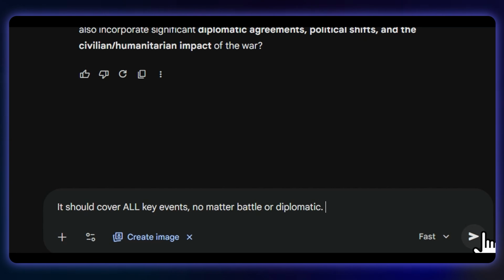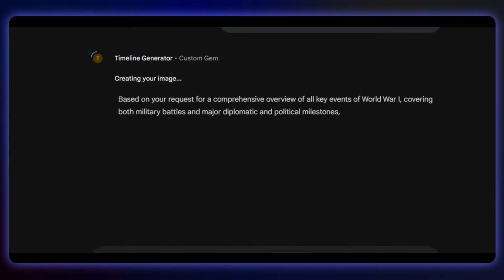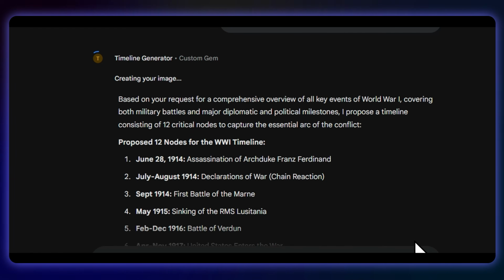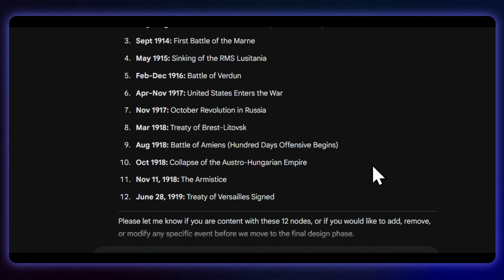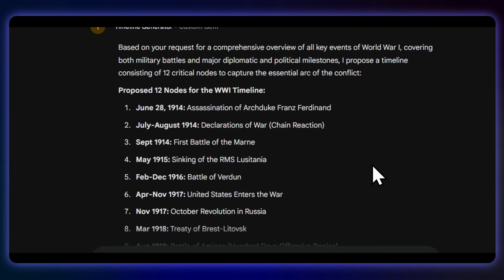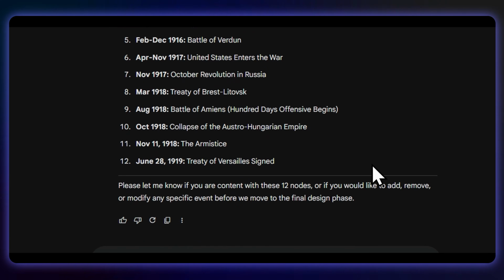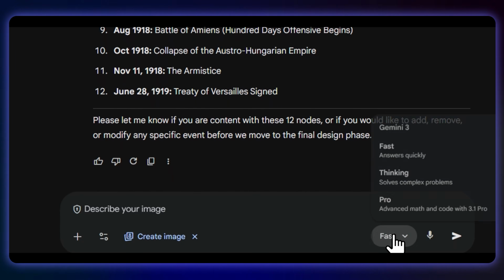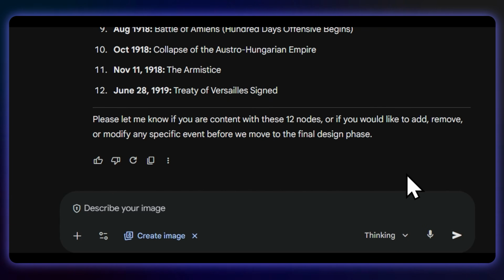In the third step, the AI researches and presents the events it believes are most relevant. In my case, it came up with 12 events related to World War I. You can ask it to add or remove anything at this point. But I'm happy with the list, so I'll tell it to proceed. Oh, make sure to switch from fast to thinking mode, because the image generation is about to begin and we need the extra computation power.